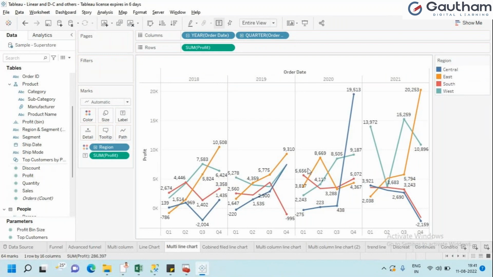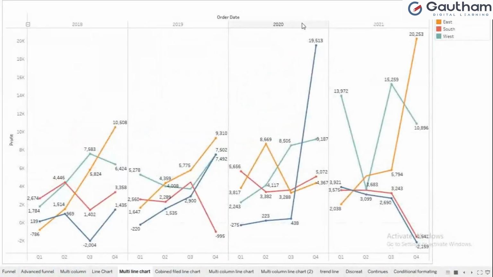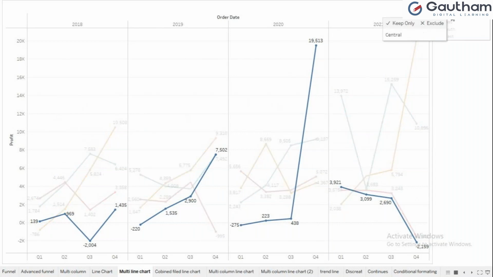Now I'm going to the presentation part. See, all the profit values they have to see by region. Which region is performing how, and in which year? Suppose take the central region, select this one. See, in the background you can see the different regions' and different years' performance as well, along with the central. By seeing this, immediately you can say that in 2020 the central region performed a very good profit, isn't it?